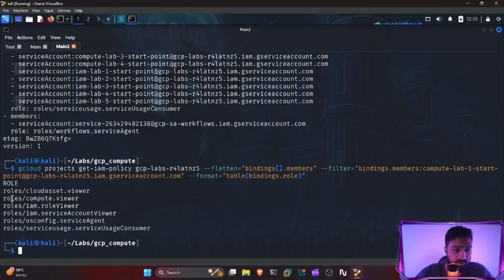Compute Viewer, which is pretty self-explanatory. We're doing a compute lab, so they're giving us viewer over compute. Role Viewer, so we can check out the roles that we have. Service Account Viewer, just to see the service account target. In the privilege escalation labs, you're going to have a target service account that, through exploitation of whatever service, you gain access to that next level service account that gives you more privileges, like reading the flag or accessing a database, etc. And OS Config Service Agent, Service Usage Consumer.